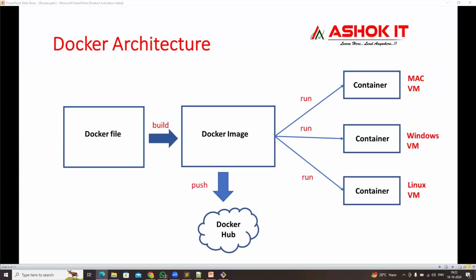But do we know how to write the Docker file? We are beginners in Docker, right? We don't know how to write the Docker file yet. So then what can I do here?